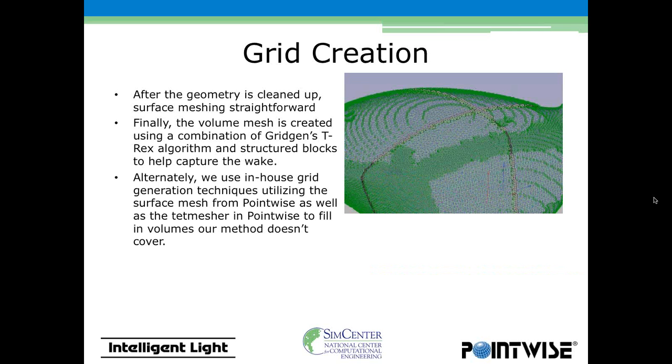Alternately, we have used this surface mesh in our own meshing technique called voxel mesh, and we still need Pointwise for that process because we need the surface mesh, and then afterward we need to read our voxel front, which Steve will talk about later, back into Pointwise to create a tetrahedral stitching layer between the volume mesh that Steve has created and the surface mesh as it was.